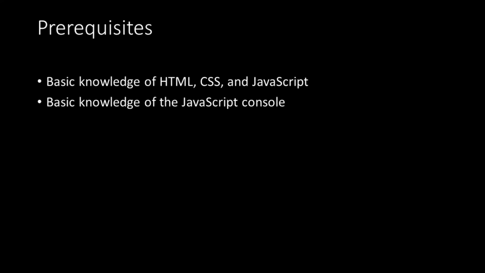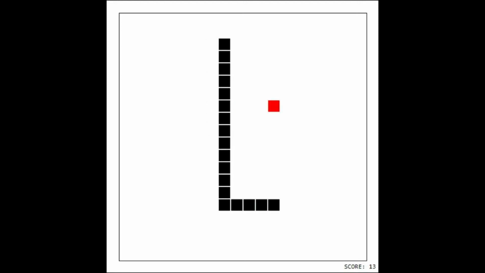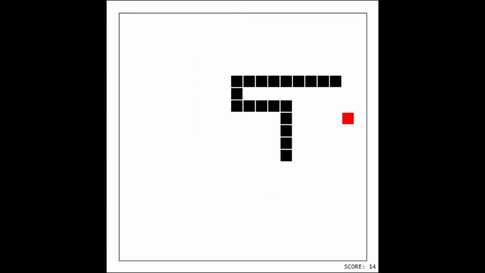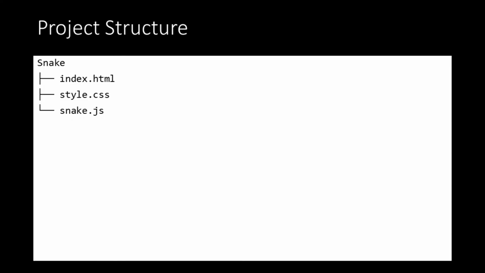So for this tutorial, you'll need a basic understanding of HTML, CSS, JavaScript, and also know your way around the JavaScript console. Snake is a computer game where you are in control of a snake. The goal of the game is to eat as much food as possible while trying to avoid the sides and the snake itself. This project consists of 3 files.